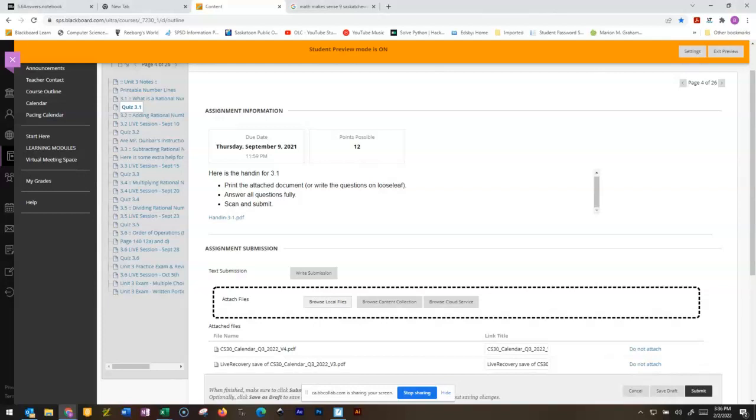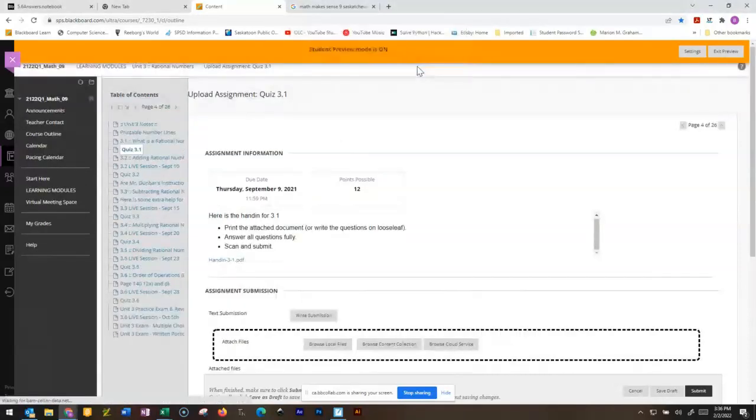So if you had 2 pictures you wanted to hand in, you could do that. But like I say, the best method is just to use your camera and an app to make a PDF out of however many pages the quiz or exam is. Okay, I'm just going to not attach those. And then at the very end, make sure you hit Submit.